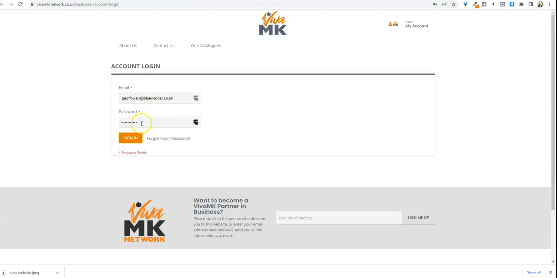And if it's like on my computer, it comes up with your email address and it's already put a password in, but that will be your password that's saved. It's nothing to do with this site. You need to ignore that.